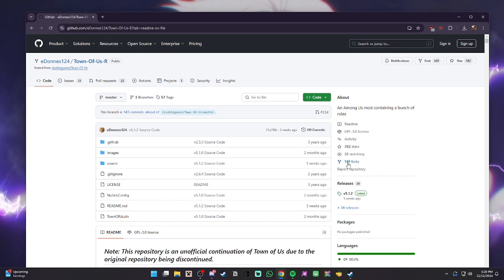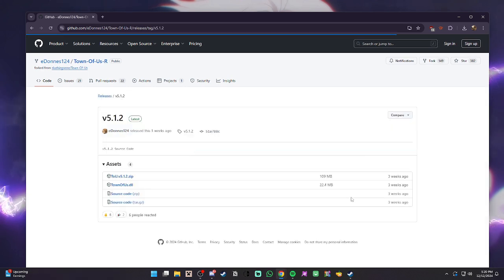Version 5.1.2. For starters, you're going to be going to the GitHub page, which I'm going to have linked down below. It's totally safe. Don't worry about any scams. You're going to start by going to the Releases tab right here. Clicking that, it's going to be the latest release here. Again, 5.1.2. And you want to go ahead and download that zip file onto your computer.